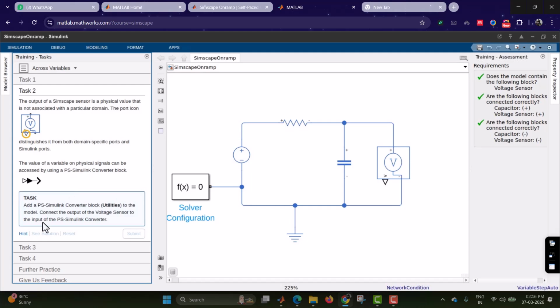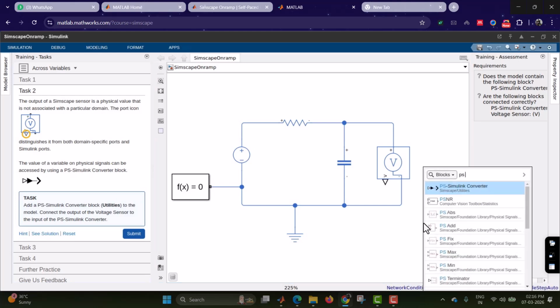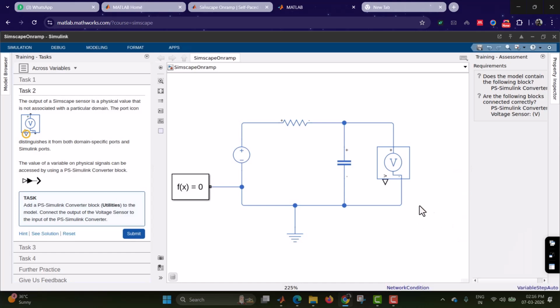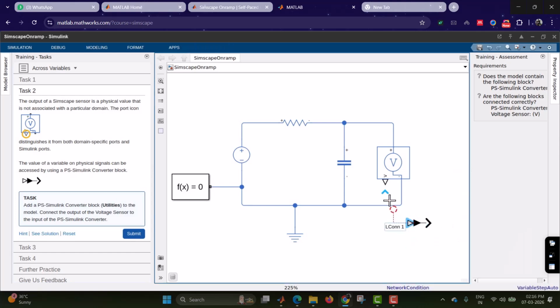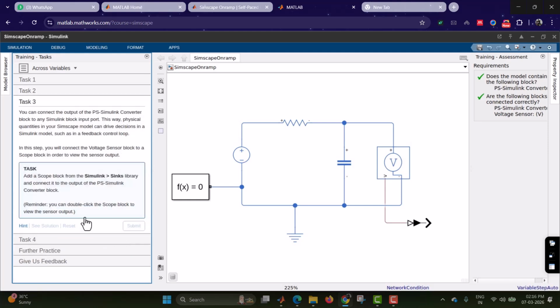And next task. Now you have to add PS to Simulink converter. It is PS to Simulink converter. That should be under Simscape utilities. This one you have to connect, and this is the task. That is, we have connected the output of the voltage sensor to the input of the PS to Simulink converter, and submit, correct. And then next task.